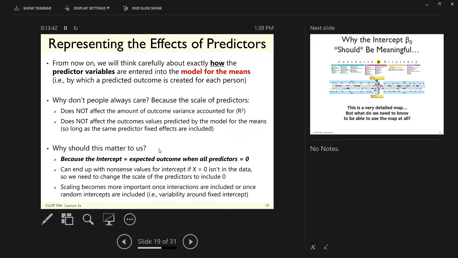So when we put in effects of predictors, everything must be centered forever and ever, amen. All predictors must be centered from now on. This only matters sometimes, but it's a general practice that is always useful to do. So we're talking about how to specify the model for the means. Why isn't this usually a thing? Because whether or not you center a predictor, whether or not it has a meaningful zero value, does not affect the R-square.